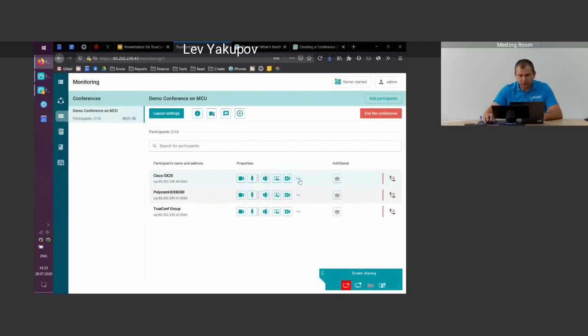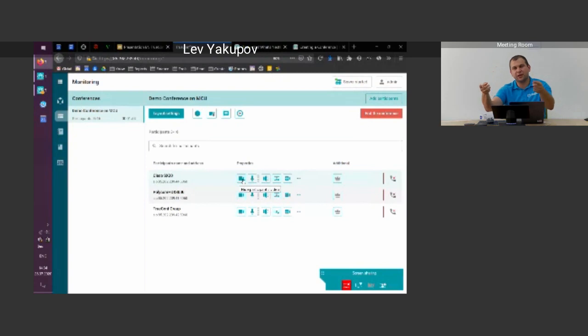We can also disable mics and camera of the endpoint. Actually, SIP and H.323 protocols do not allow us to disable the camera or a microphone on the endpoint side. When we disable the camera of some participant, the MCU removes its video from the layout for other participants, and the same for the microphone. When we disable the microphone of one participant, the MCU stops mixing the audio from that participant into the audio stream. That's how it works.